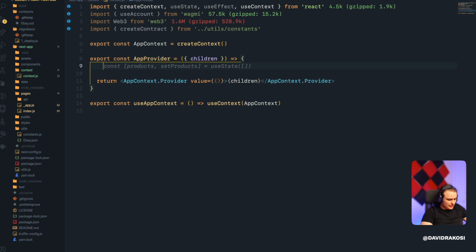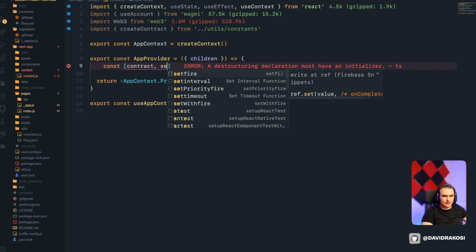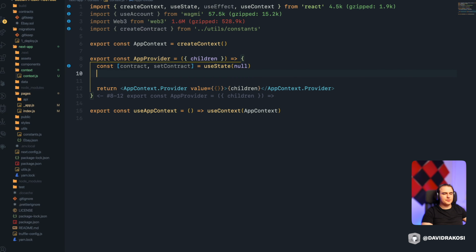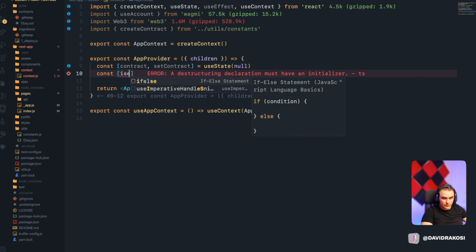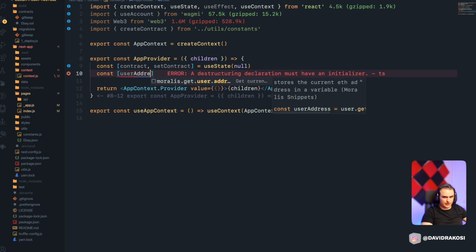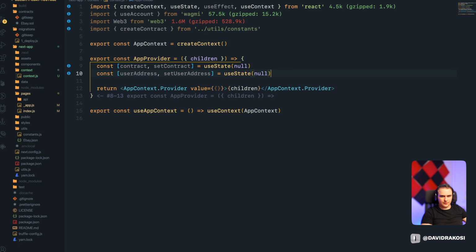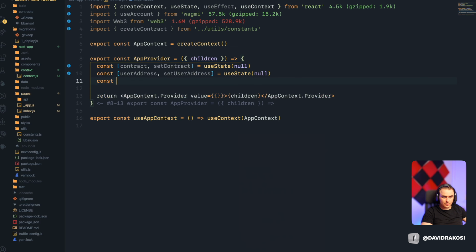So what we're going to do is create a couple of useStates. There's going to be a contract, setContract, like that, and then useState null. And then we're going to have a user address, setUserAddress, just like that. Might as well save it from typos. And then one more, which is going to be product and setProduct. These are all going to be used later on in the app.